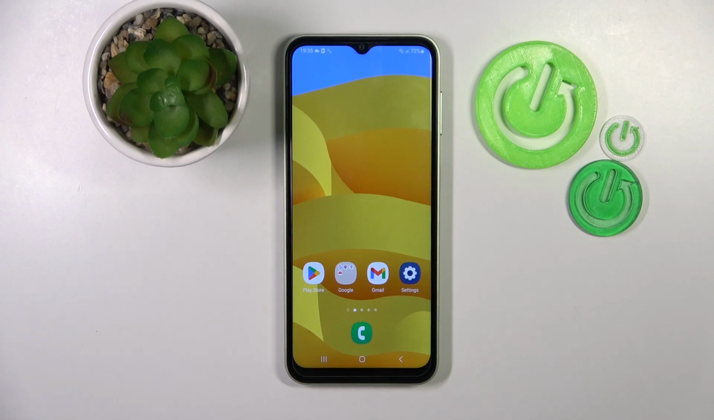Welcome, today I'm showing how to change your icon shape into a Samsung Galaxy M04.